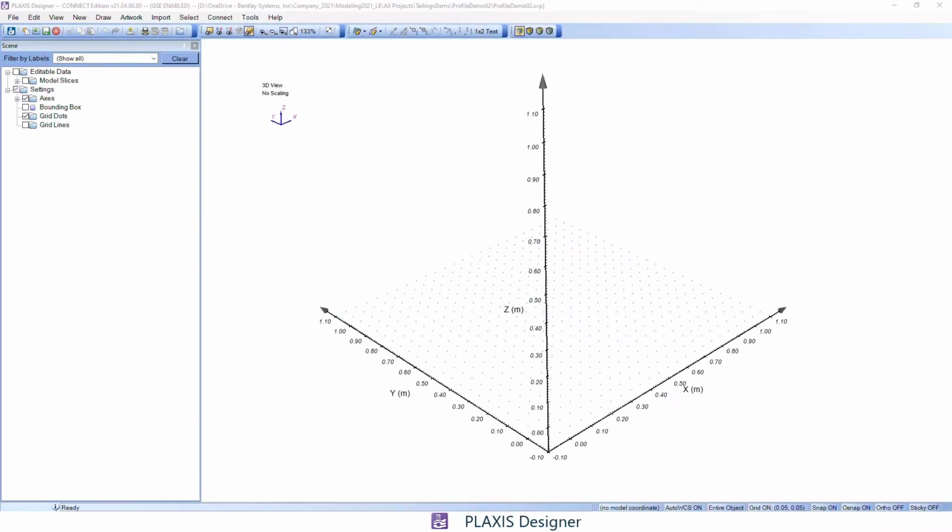So the first step in using the Model Profiles feature is to add your 2D geometry to the software. This can be done by either importing existing 2D models or importing geometry from an Excel file or drawing geometry in PLAXIS Designer, or any mix of these things. The most straightforward way is to import a series of 2D models.